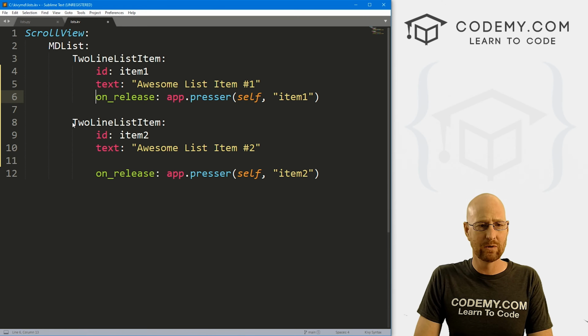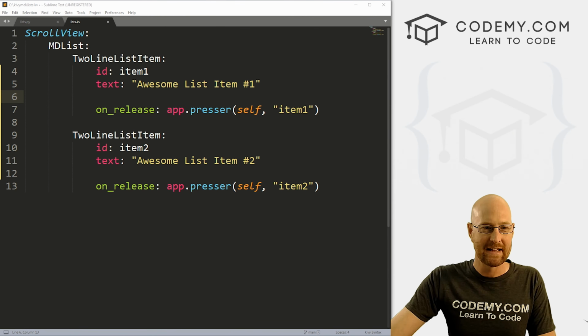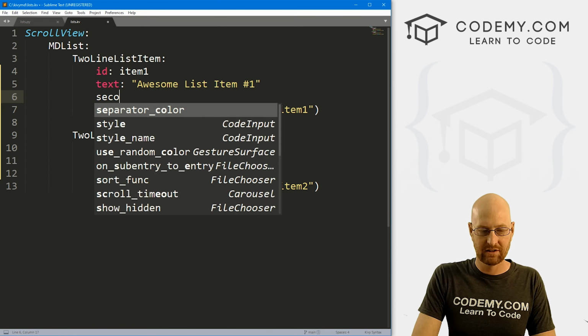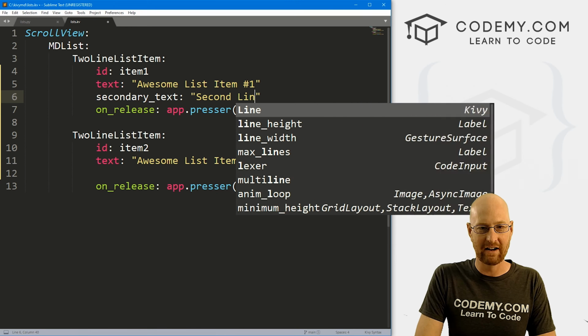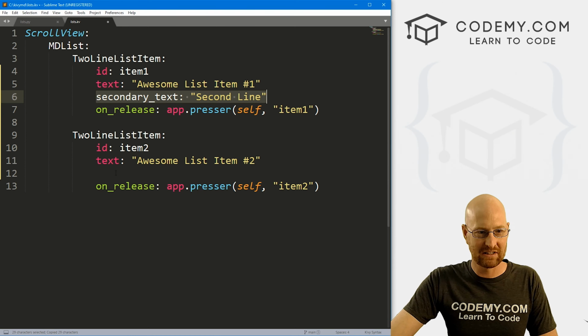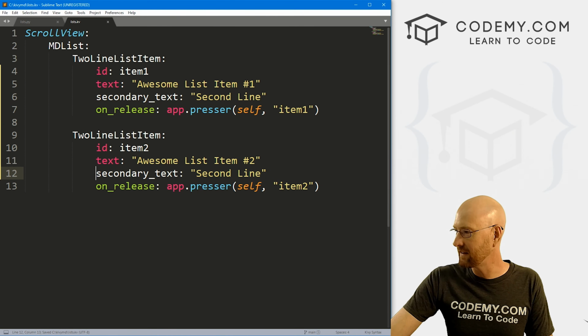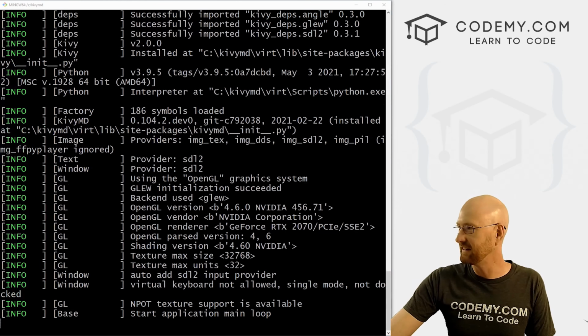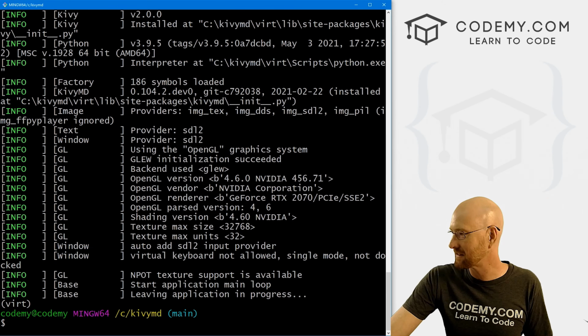So here we can have 2 lines of text. And the second line of text for a TwoLineListItem is called secondary_text. And we could say second line here, whatever. So if we save this and let's pop this one in over here too. Go ahead and save this and run it. And very excitingly, now our list items have 2 things in them, right? And when we click this, the same thing happens. Well, maybe we want the bottom line to change when we click on them. That makes a little more sense.